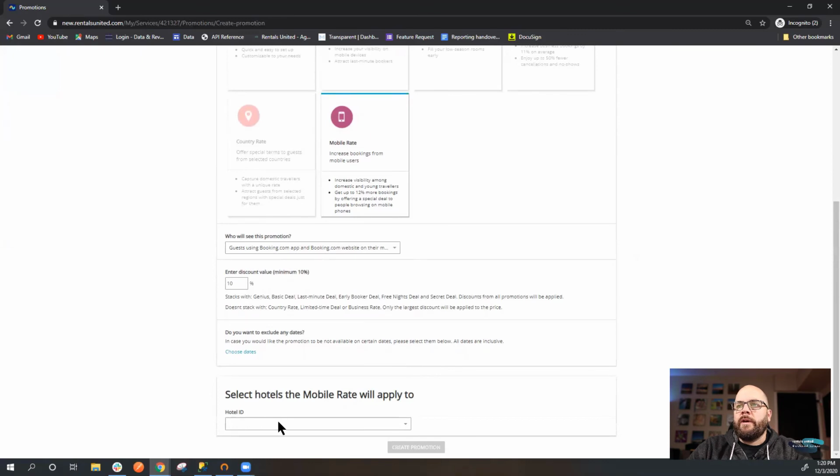And then you go down here and you choose the hotel ID that you want it to apply to. So again, remember, we have that hotel ID that we've been working with. There's that one. That one. We're going to go ahead and select it.